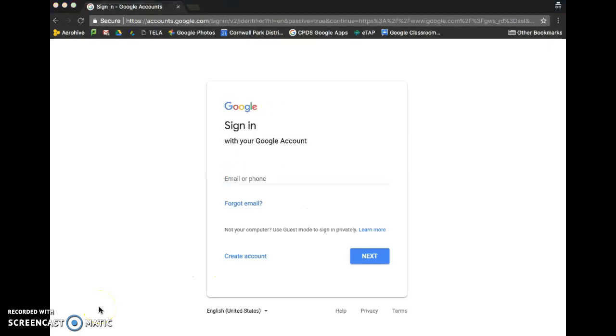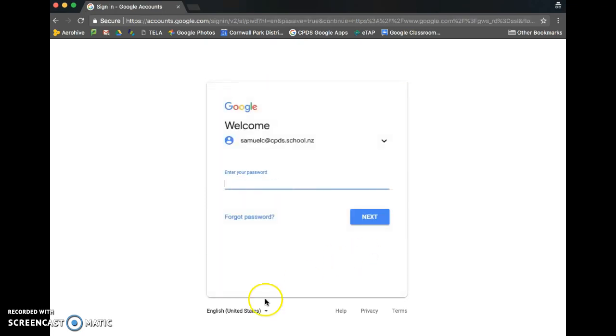Once you click sign in, it will look something like this. Make sure you sign in with your school account. It will be your first name and last name initial at cpds.school.nz. Make sure it is not Gmail. It has to be cpds.school.nz. After you finish putting in your email, you press next and it will tell you to enter your password.